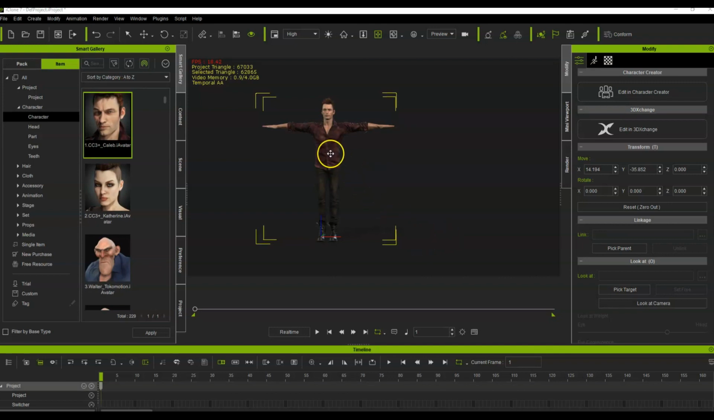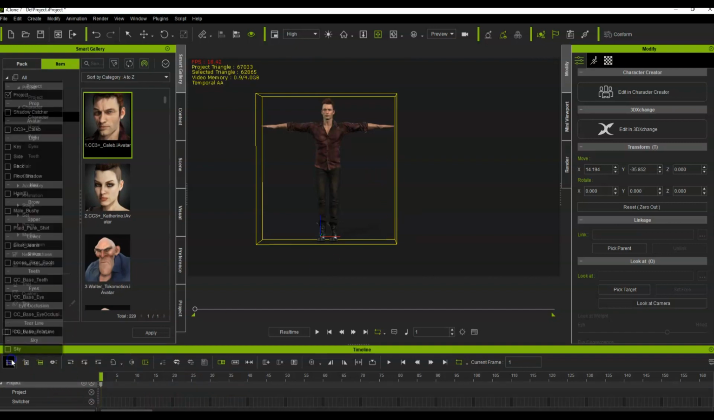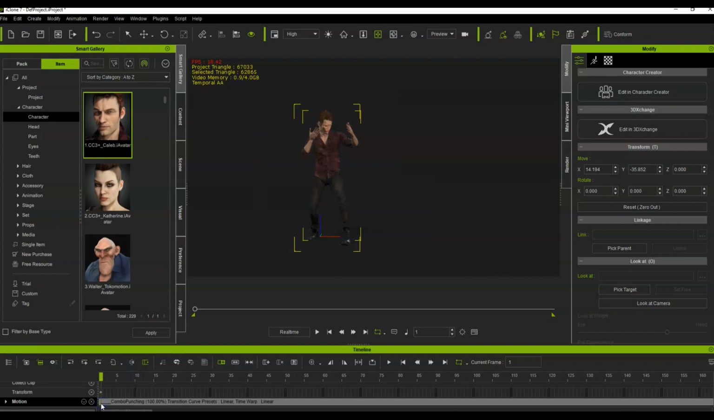Now I've got an avatar here, right? So if I was to grab one of the and drop it in, right? If we lower that down, first of all, we have to go to there, we have to hit Caleb, and that will make him appear down here. We go to motion, and we drop in, say, control punching, right? If we drop it into there.